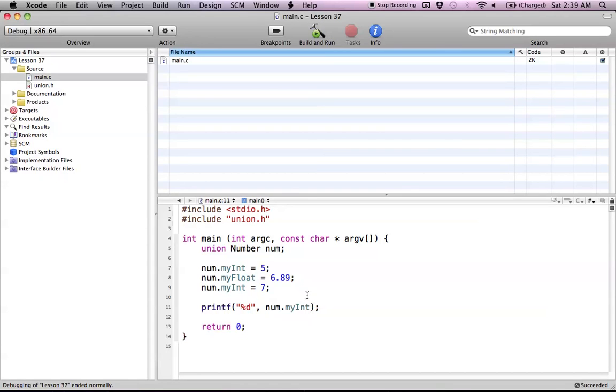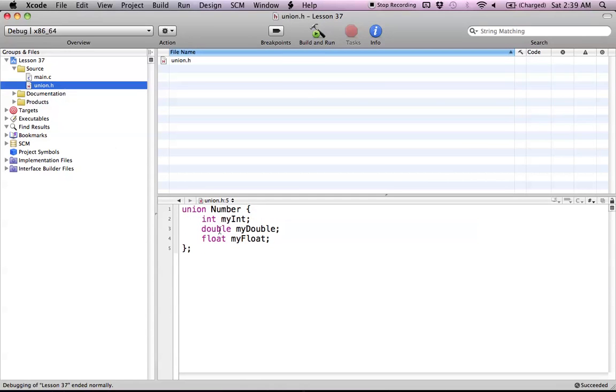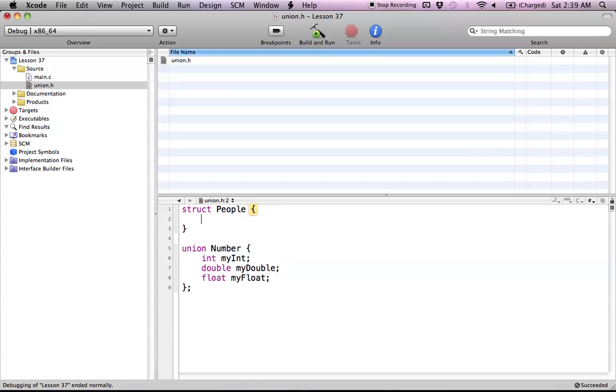So now, let's try something different. Let's go back to our header file here, and we're going to create a data structure, or a struct. So let's call a struct, and we're going to just call this people, and it's going to be just a generic thing for people. So we'll call int age, and that's that. We'll just give float height.